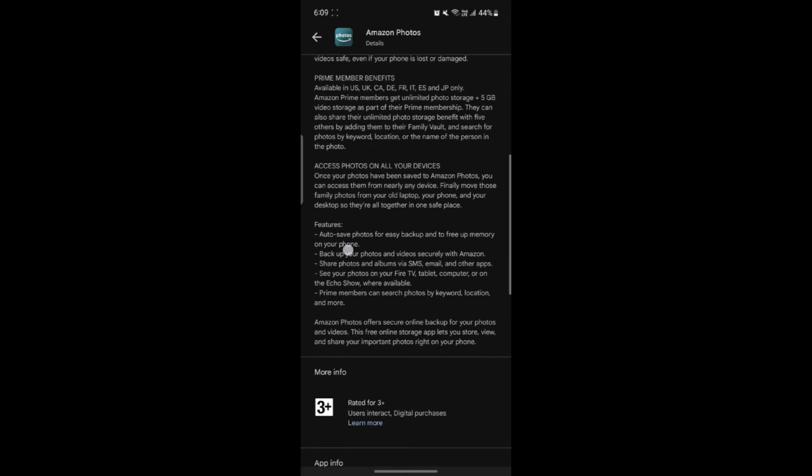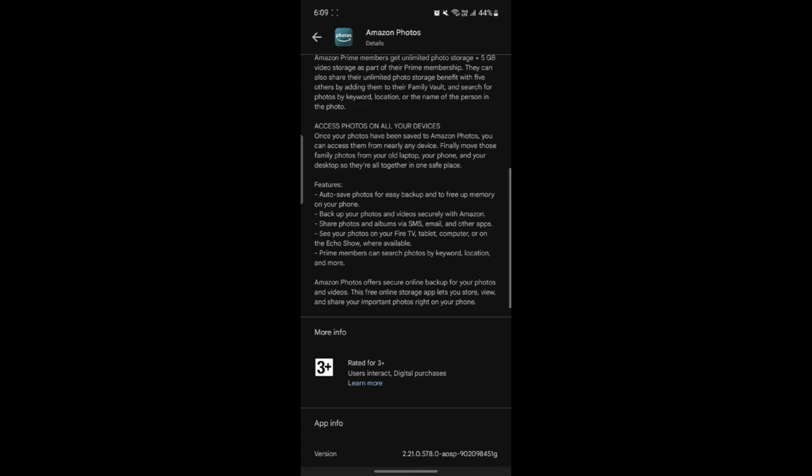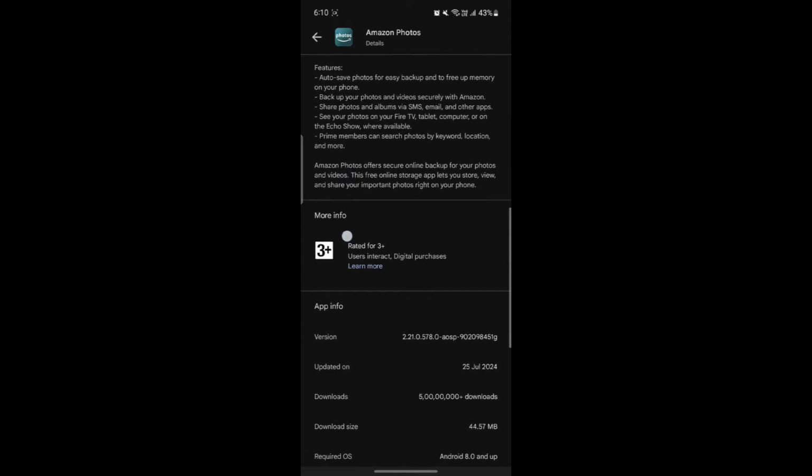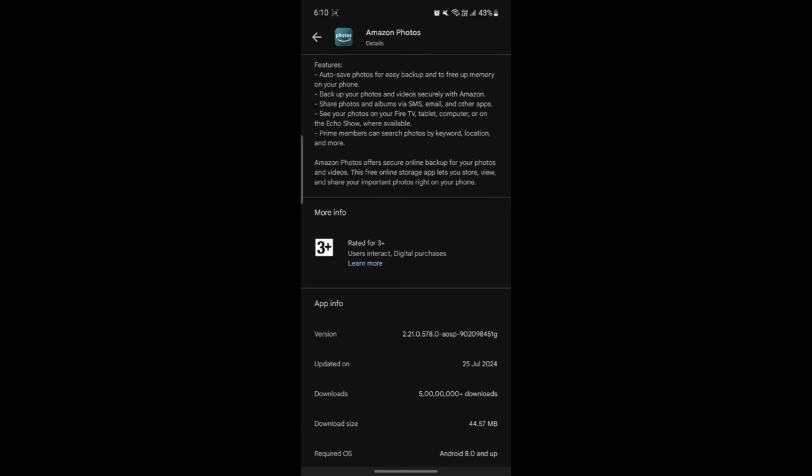Automatic backup. The app can automatically back up photos and videos from your Android device, ensuring that you never lose your precious memories. Family Vault. You can share your unlimited photo storage with up to 5 family members or friends. Each person gets their own private account and contribute to a shared family vault. High quality storage. Photos are stored in their original resolution, ensuring that there is no loss of quality when you view or download them later.